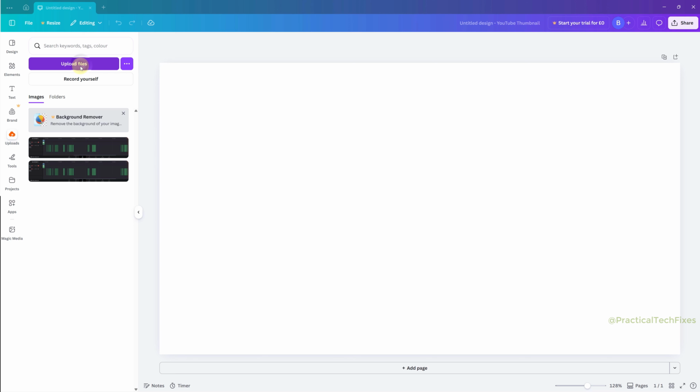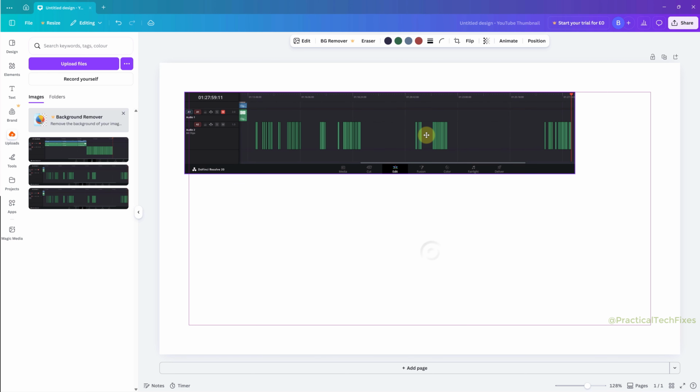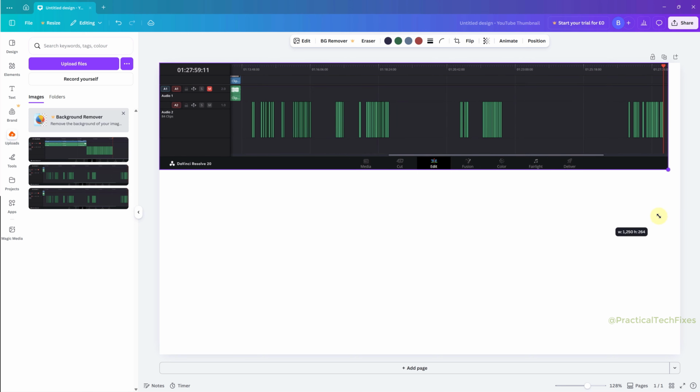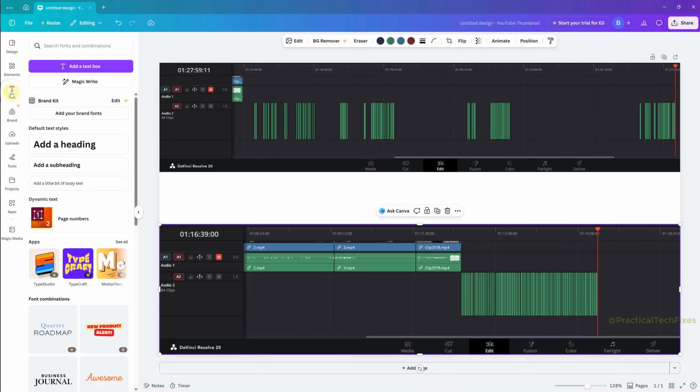You can upload as many photos as you want, and then you can drag and drop the image onto the page, move it anywhere you want, and in order to uniformly resize it, drag it from the corner. You can do the same for the second image, and then select text, select add a heading.